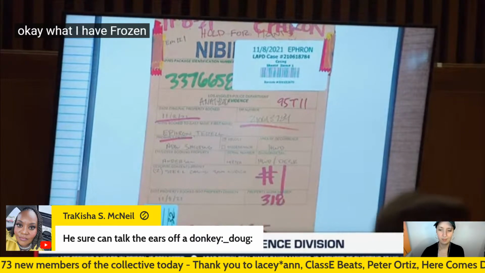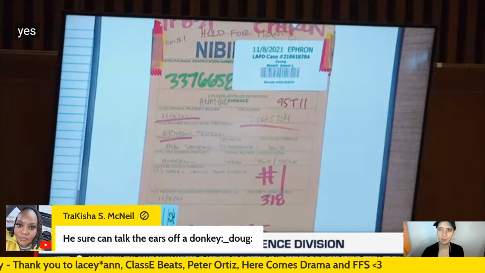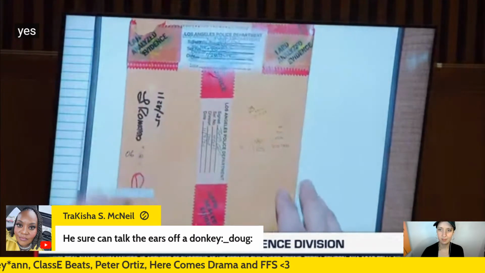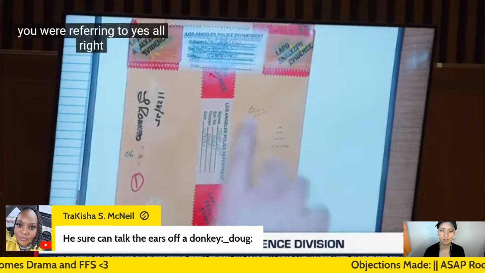What I have frozen up on the screen there, is that the front side of the envelope? Yes. And putting up the back side, are these the initials that you were referring to? Yes. All right.